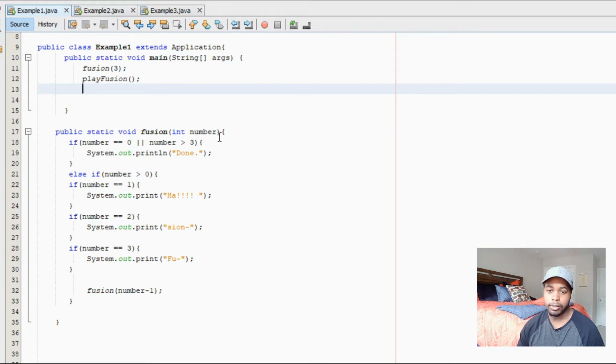So for the example, we're going to pass in a number in our main method, which would be 3. Then when we call on this method, it's going to be decremented every time it's called on by itself. So we have if number is equal to 0 or number is greater than 3, then we'll print out done, which signifies that the method should stop calling itself.